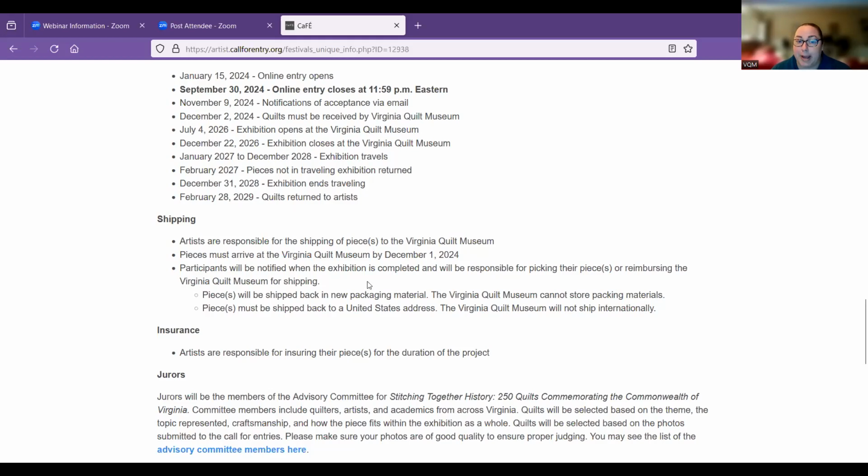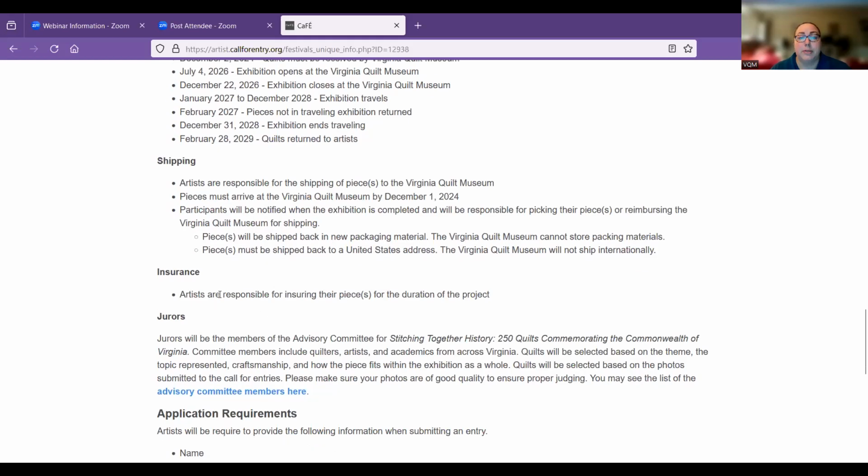We will ship the quilts back to you and then invoice you for the shipping. We will ship them back in new boxes. We can't store packing material for as long as we will have the quilts. And quilts also have to be shipped back to a United States address. We cannot deal with international shipping for this many pieces. Also, please note that you are responsible for insuring your piece while it is with us. That is just to cover all of us.